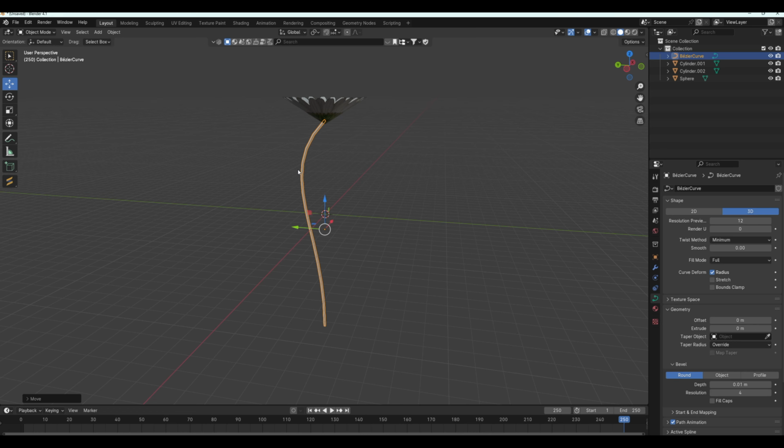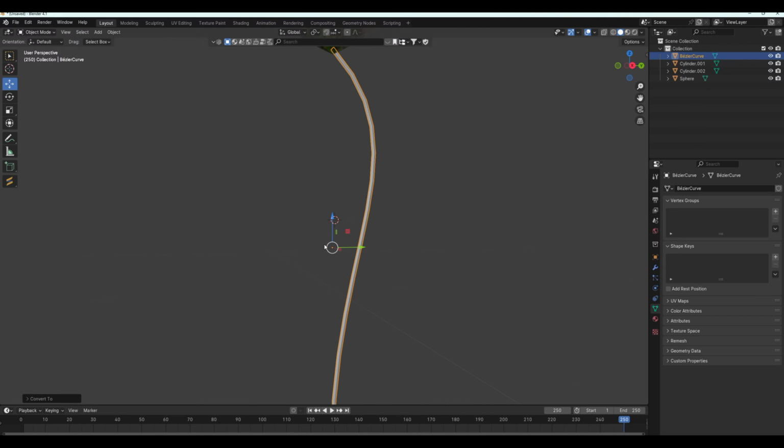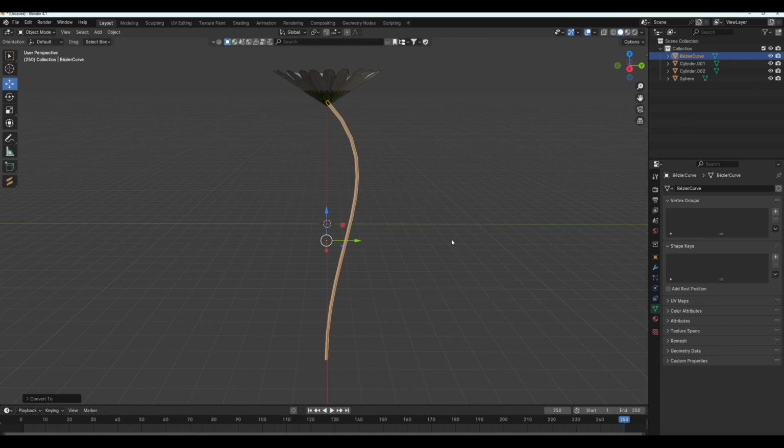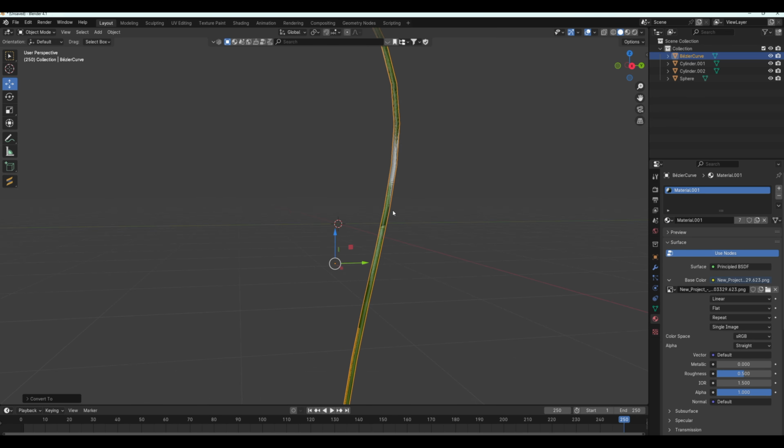But that's not mesh yet. So while you're in object mode, you come up to the right and click on object and then go down to convert and convert it to a mesh. Okay. So now what do we need? We need our texture. So we come to the right hand side of the screen and click our material globe. We come to the browse material that has already been uploaded and click. But you see, it's not mapped right.